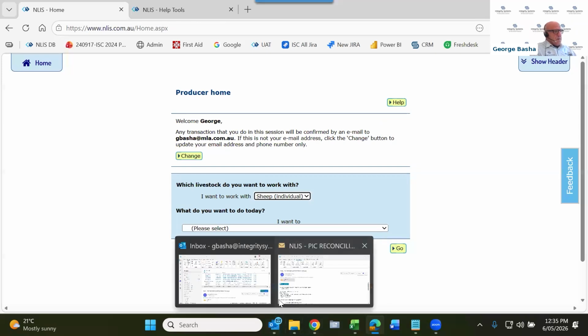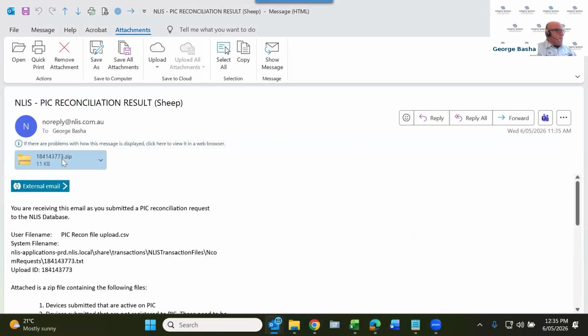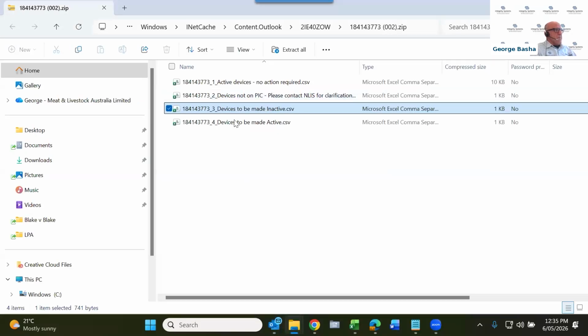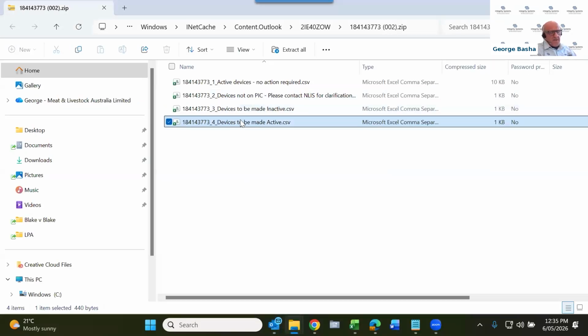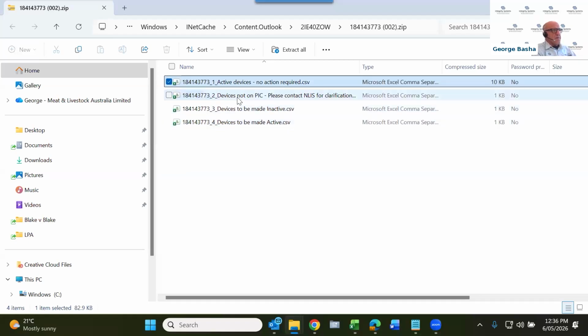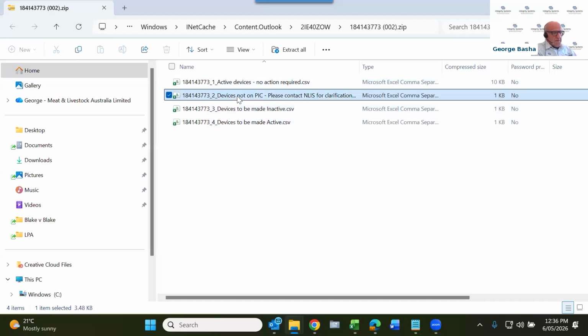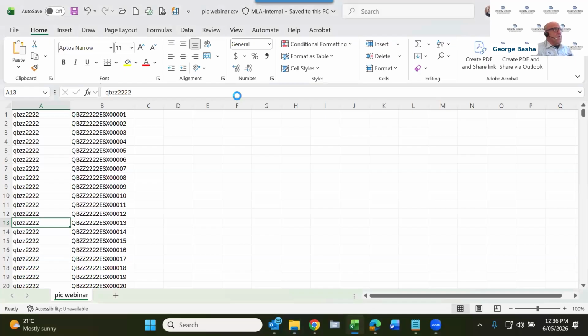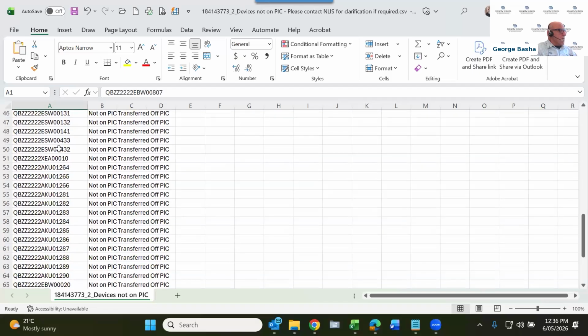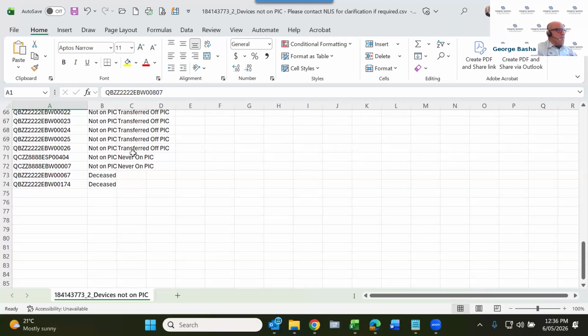So back to the zip file. We've got four. We're able to make them active. I'm able to make them inactive. This we do nothing about. Once again, this is the only one that we need to do some real action with, and that is making sure that the ones that have never been on the property are transferred onto your PIC.